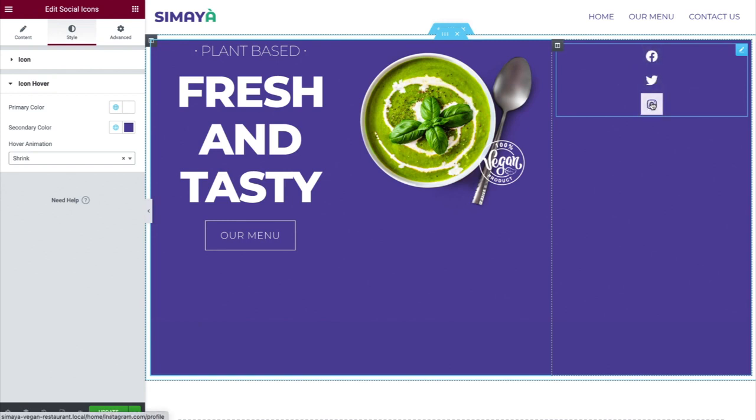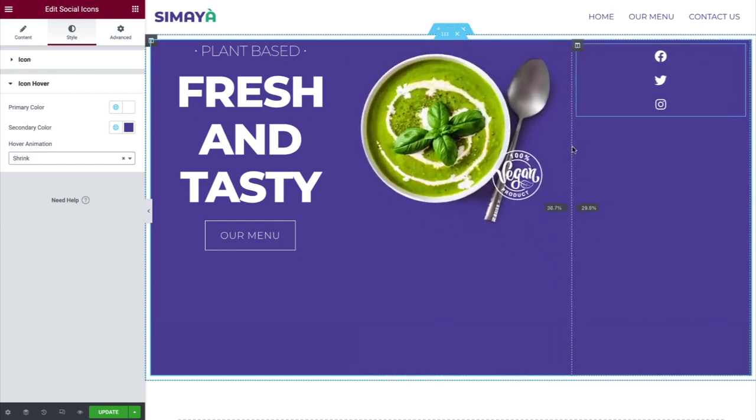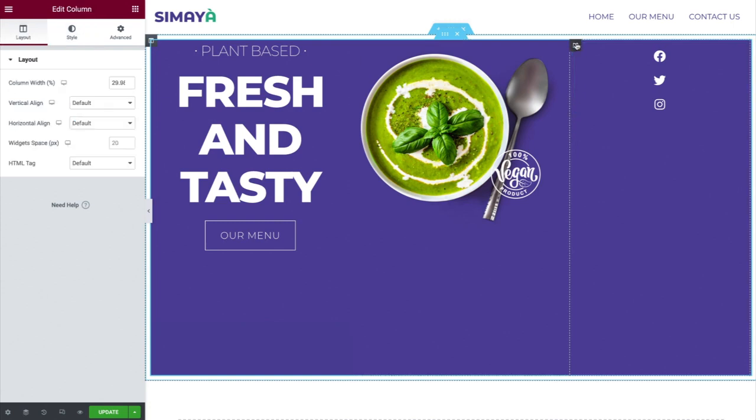Wow, who wouldn't want to click those links? The column is a bit wide for the social icons, so let's change its width. You can click and drag the column from its edge to visually adjust the column width, or select the column and type in a precise value.